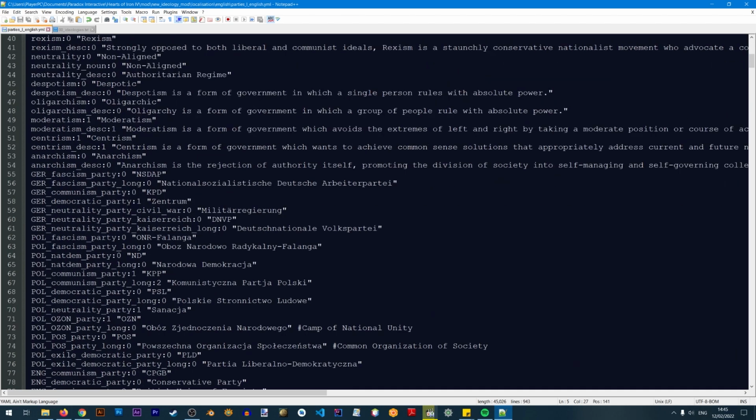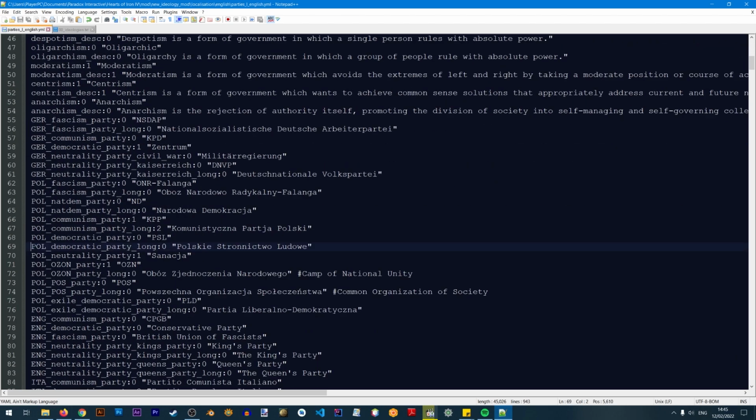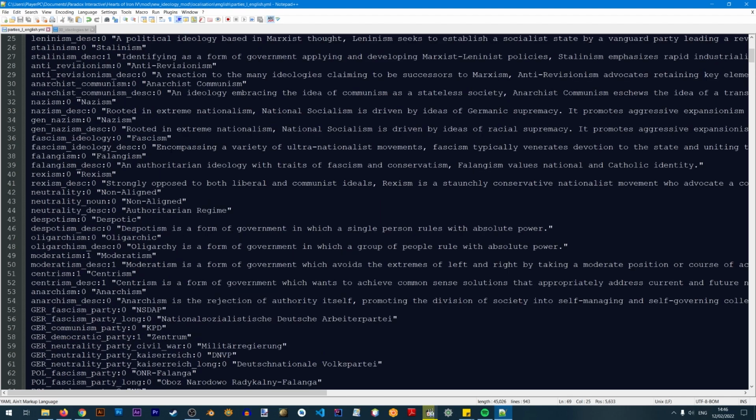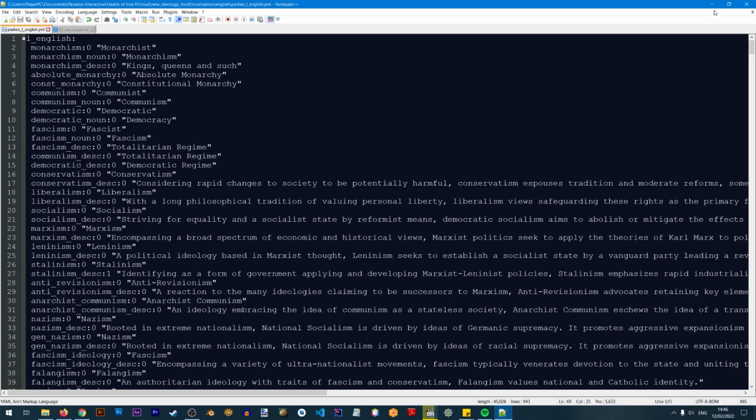Excellent. Now, another thing which you can put in this file is localization for parties for specific countries. So if we scroll down here, you see that each party has its country tag. So for Poland, the Communist Party is called this. For the United Kingdom, the Communist Party is called this. And each party has its short name and its long name. Now, I won't be adding these, but you can definitely add these later on if you want to.